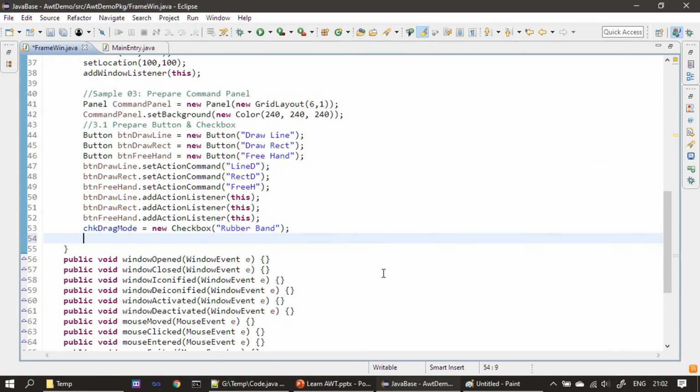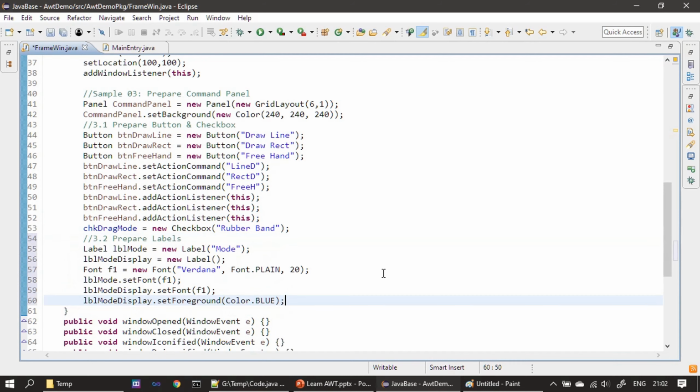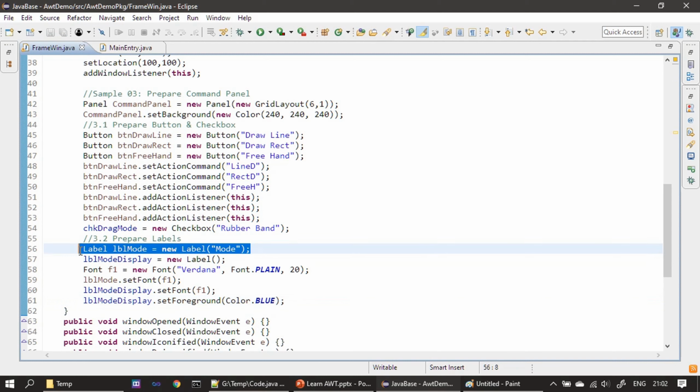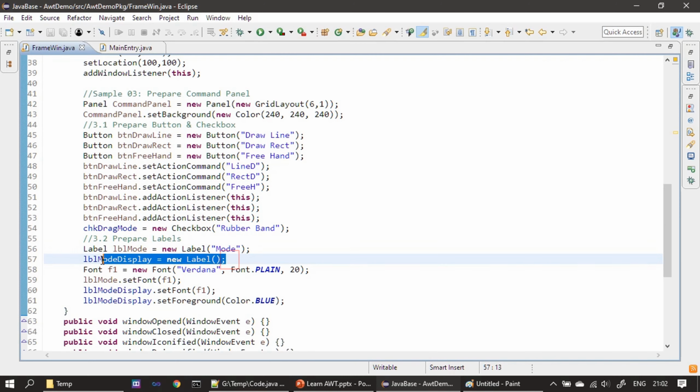Now we will go to our second subdivision. Here we are preparing the labels. First we prepare a label, and we state that the label name is Mode. You already saw this on the screen. The mode is always displayed, and we create one more label, and this label we are going to update in actionPerformed, which states what the drawing mode is.